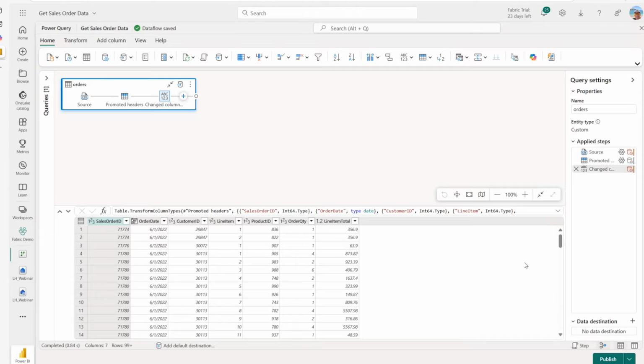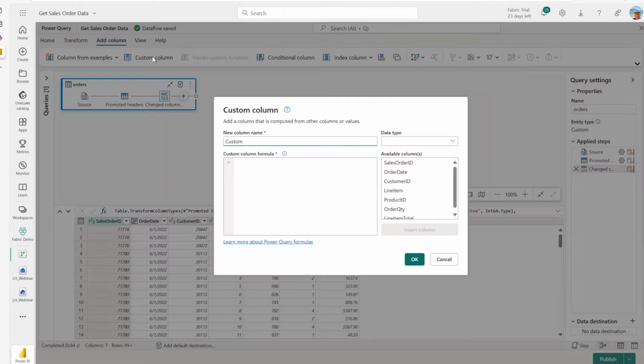All right, so now we're in the data flow. It's very similar to our visual query in that it's giving us step by step what it's going through. So we got our data, it's formatted, it's changed the data types accordingly. So let's go ahead and add a column. We can hit the plus here, or we can hit add column up here. And we're going to do a custom column.